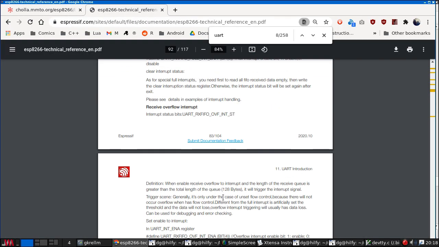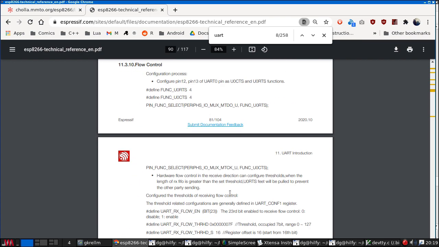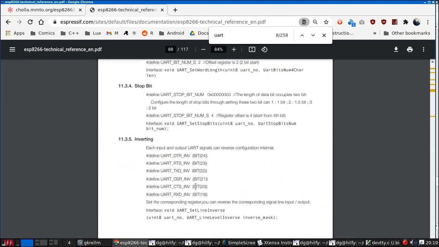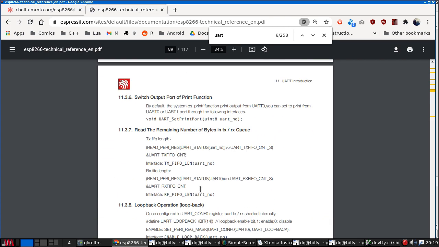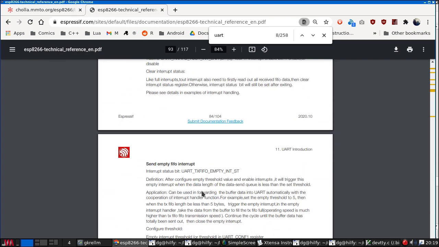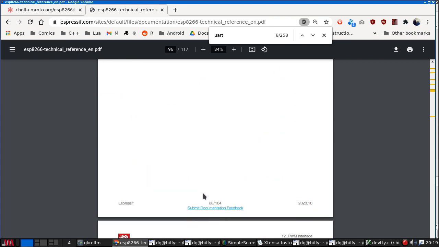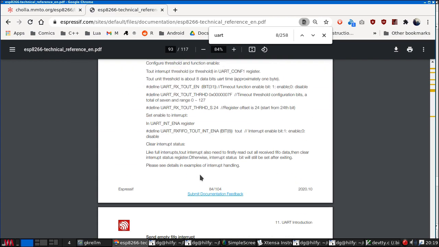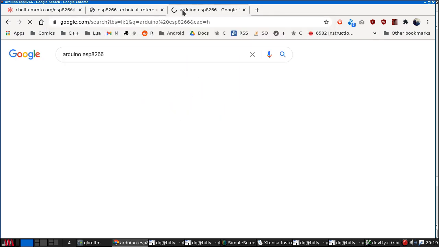So that should be documented. Or, of course, I could just go look at the Arduino code. It's probably much easier. Copy what they're doing. I don't see any reference to the actual data register. Hate that documentation.